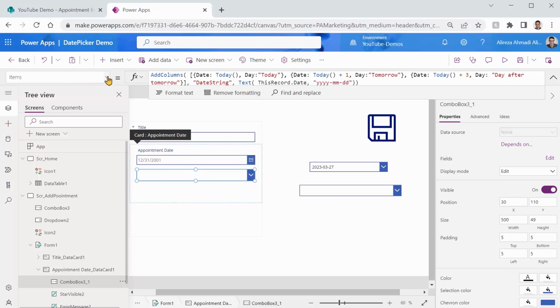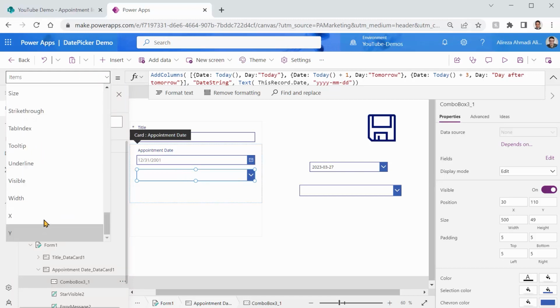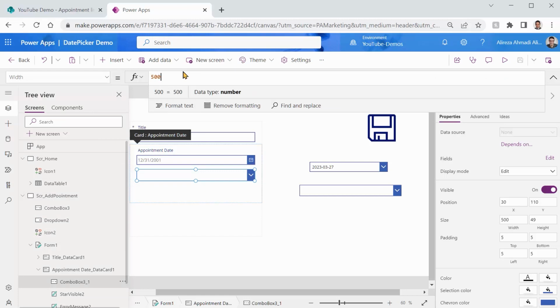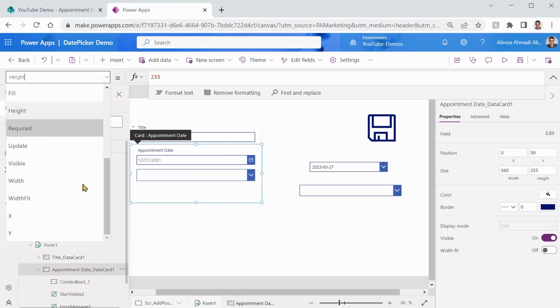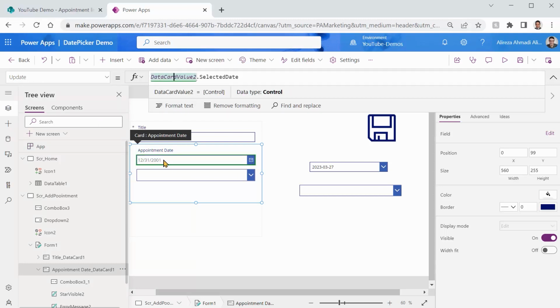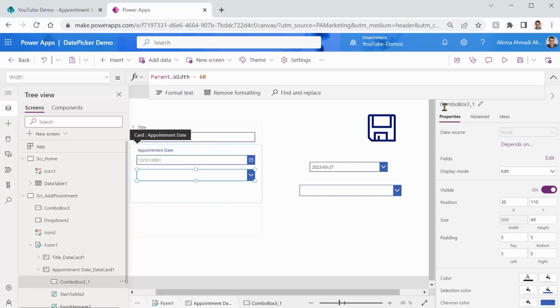Typically, I should set the X to 30, and I should set the width to parent width minus 60. So it's going to be perfectly aligned in the center. Now, for the card, when it's trying to update, it shouldn't get it from the data card, which is the state picker. It should get it from this guy, which is called combo box 3_1, whatever it is.